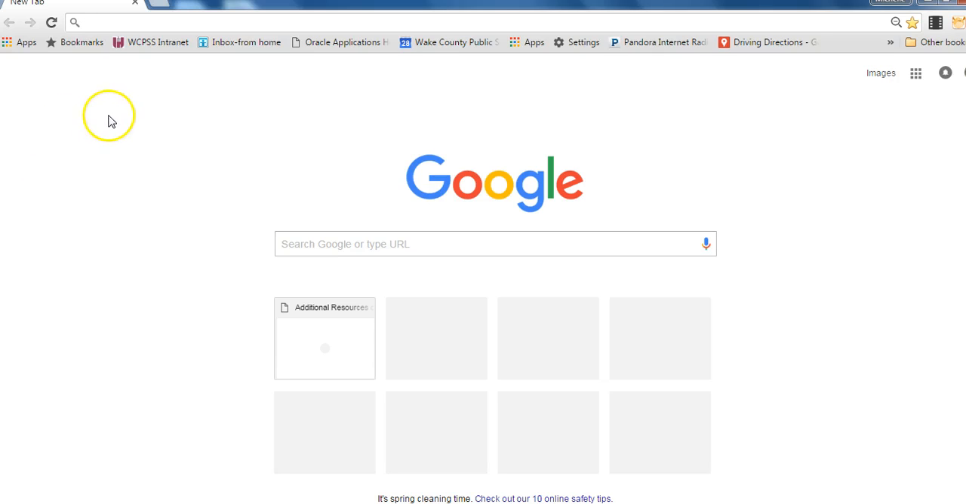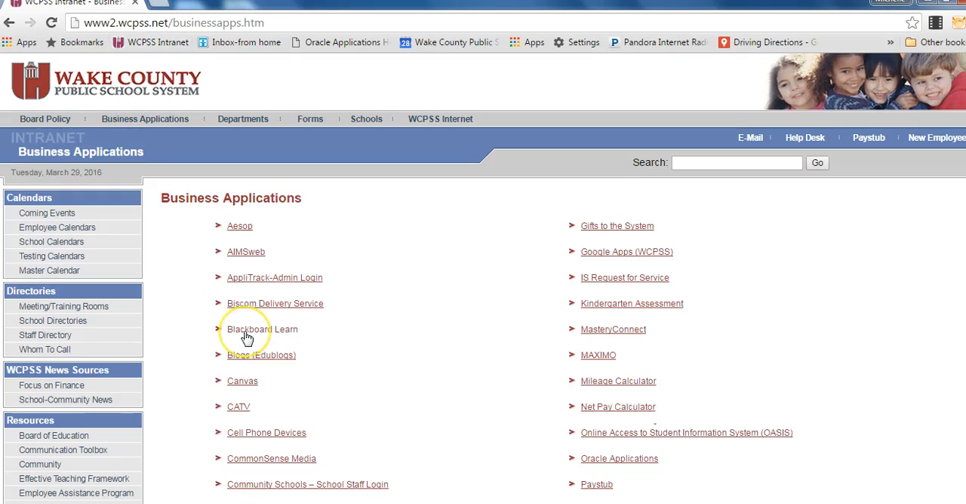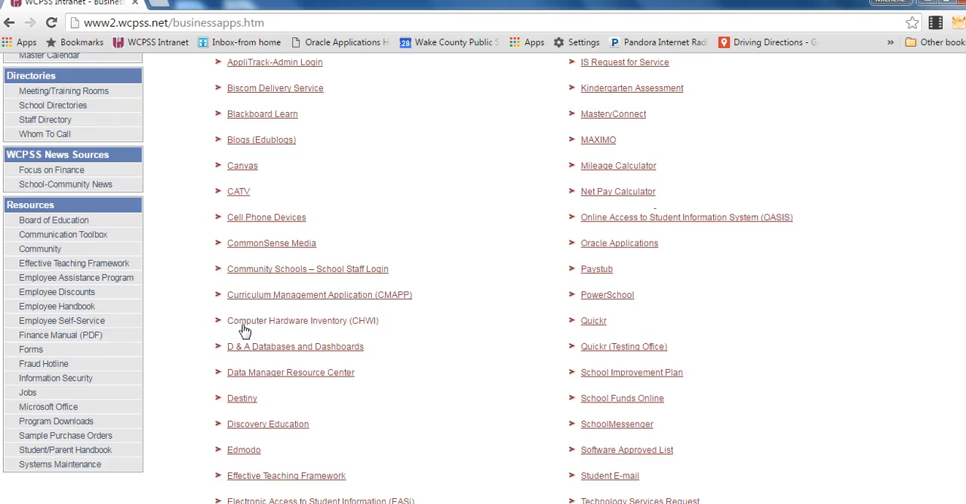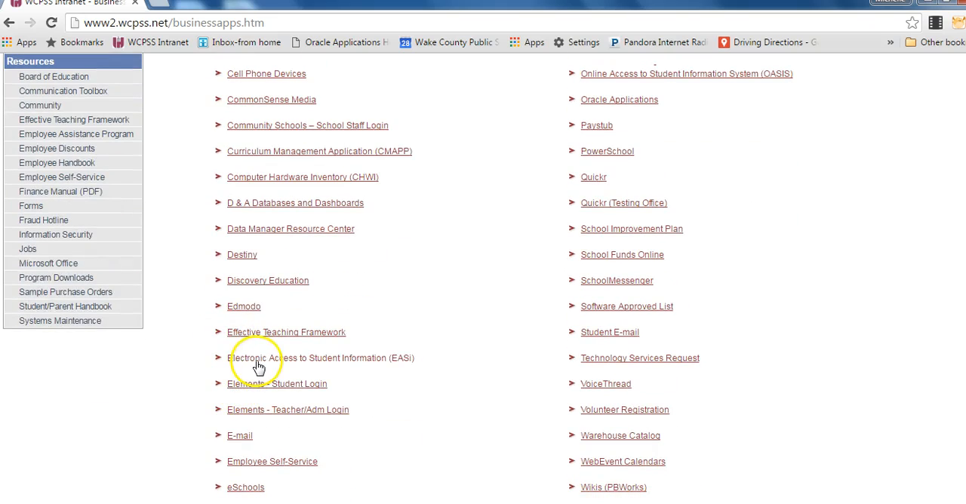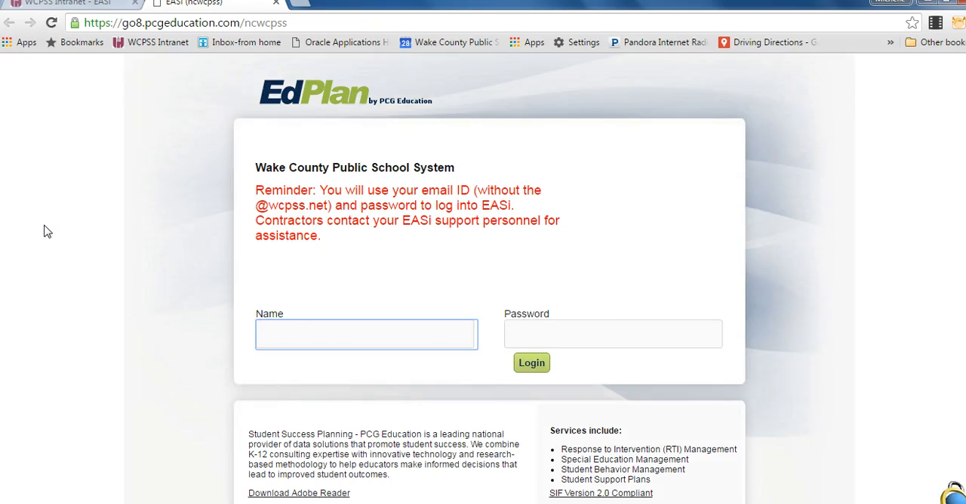SIRS is in the platform of EASi, so to get there we would want to go to the intranet and click on Business Applications. We'll scroll down and look for EASi. Once we've gotten into EASi, we want to go ahead to the login. And you will put in your username and password, which is the same as your email username and password. So I'm going to go ahead and log in.